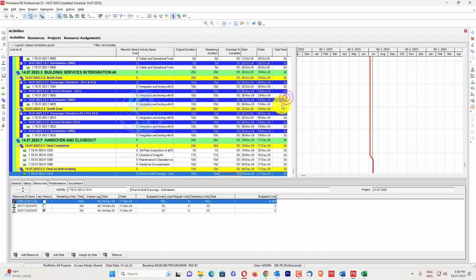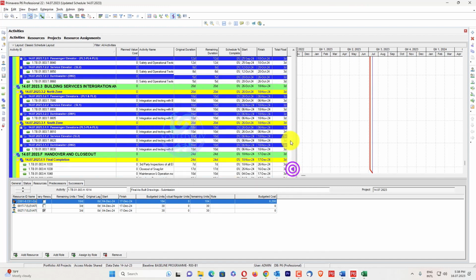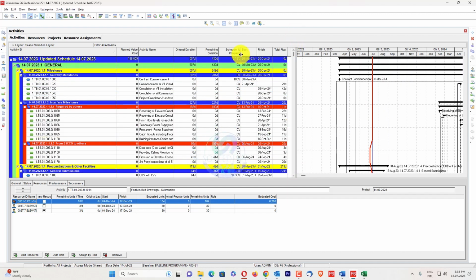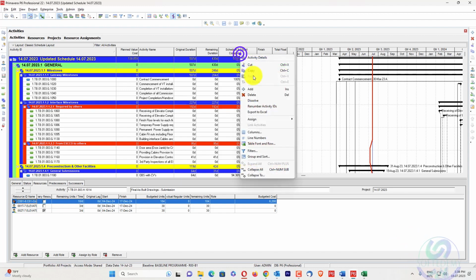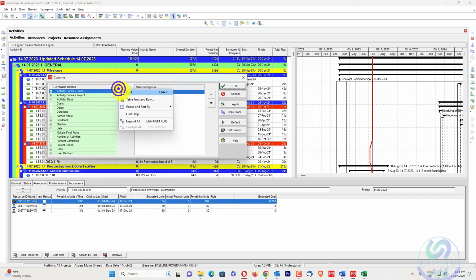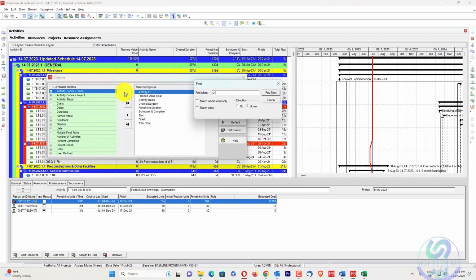Okay. So when I press OK, I will go here to schedule percent complete. You will see here 5.16, after assigning my baseline schedule with my updated schedule. So here is the updated schedule also. I will add schedule percent complete here. Schedule percent complete is already added. I will add performance percent complete here.